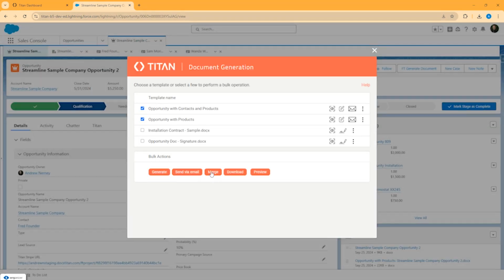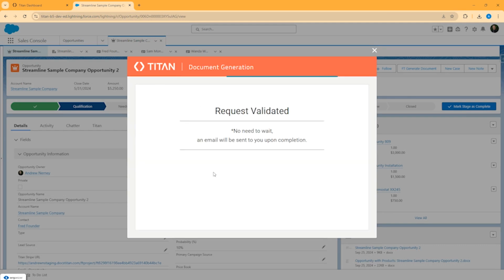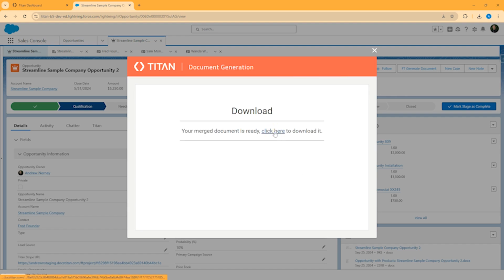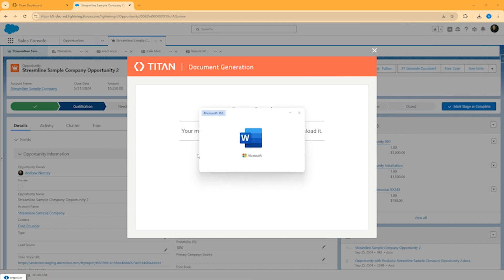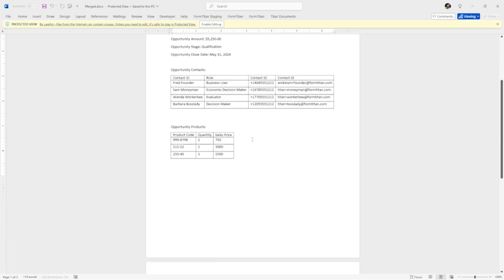Merge will merge the two documents together. Once that request is done, the requester will receive an email with a link to the merged document. It will also show on this screen here. Click the download. It downloads as a merged document, like so.